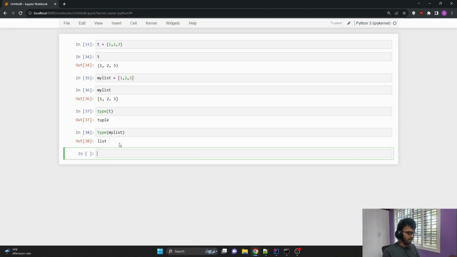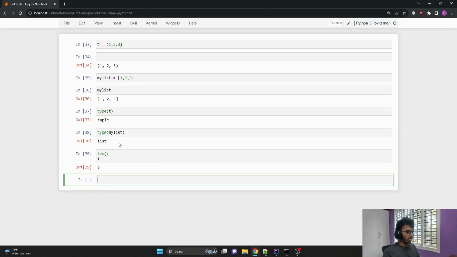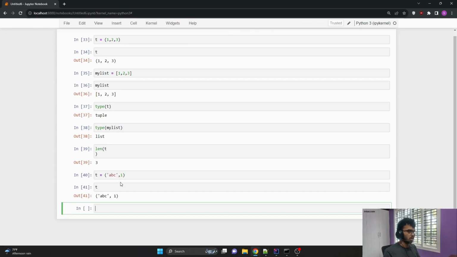We can also perform the length method. So if I say len of t, then it gives me the value 3, as there are 3 elements inside my tuple. Also, a tuple supports multiple types within a single tuple, similar to a list. So what I mean by that is, if I say t equals, let me pass in a string abc, and then an integer value 1, and it supports these multiple types within a single tuple. Not just 2 types, but more than 2 also.